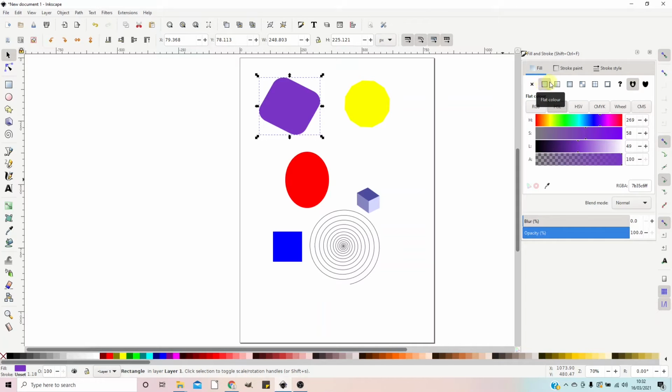So that's the fill. At the top you'll notice we've got different options, so we can do gradients, radial gradients, which I'll go into later on. We have a dropper tool if you wanted to select a colour from your image, and down the bottom we have blend modes, which just allows you to control how your different objects interact with each other when layered.